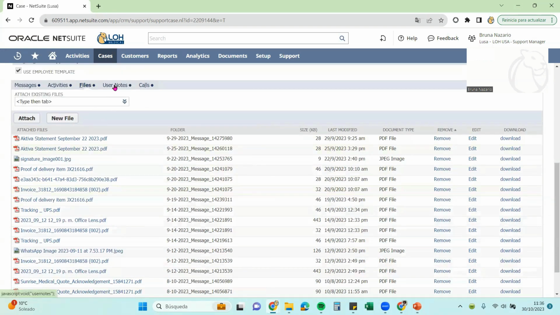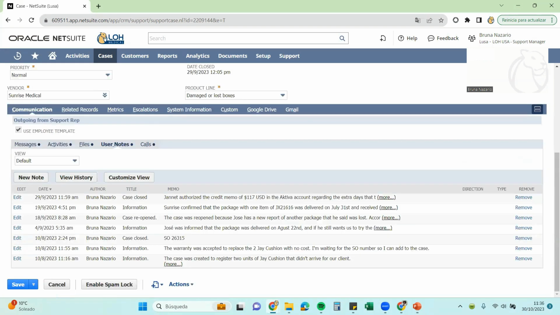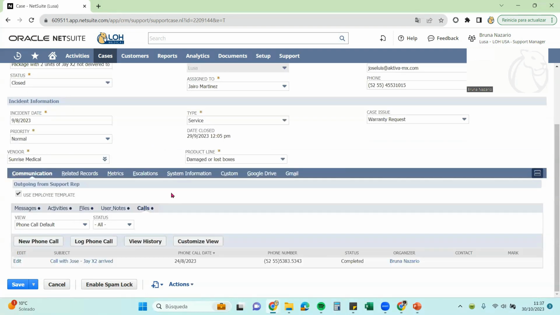User Notes, which is beside Files, is more used by the person responsible for managing the case, in this case, the customer support department. And you will find summaries of what happened in this case, such as why it was created and the key information to solve the issues. On Calls, beside Activities, you can also add the calls that you had with anyone, provided any information, made a request, or anything related to the case through a phone call.